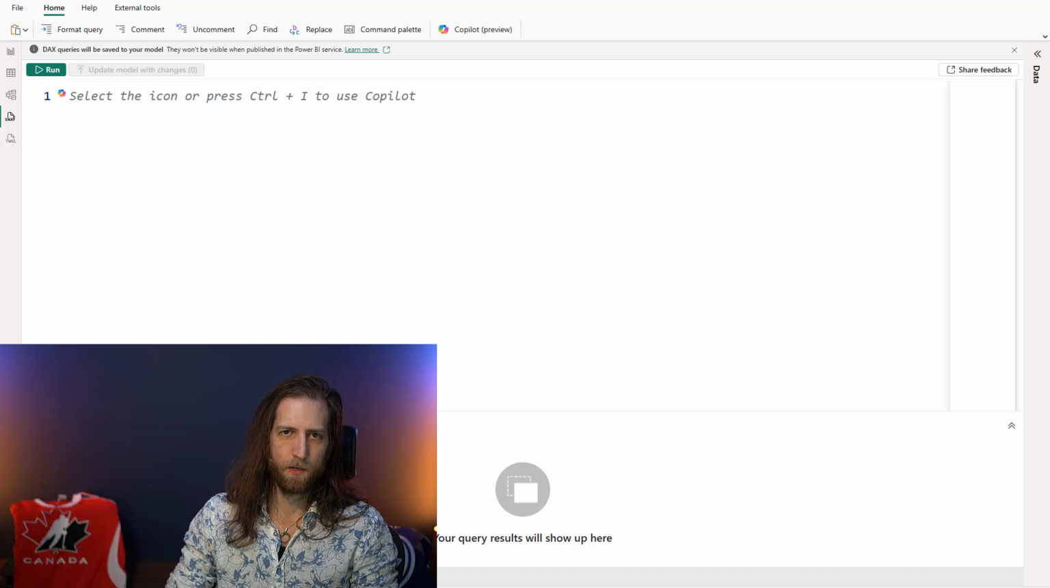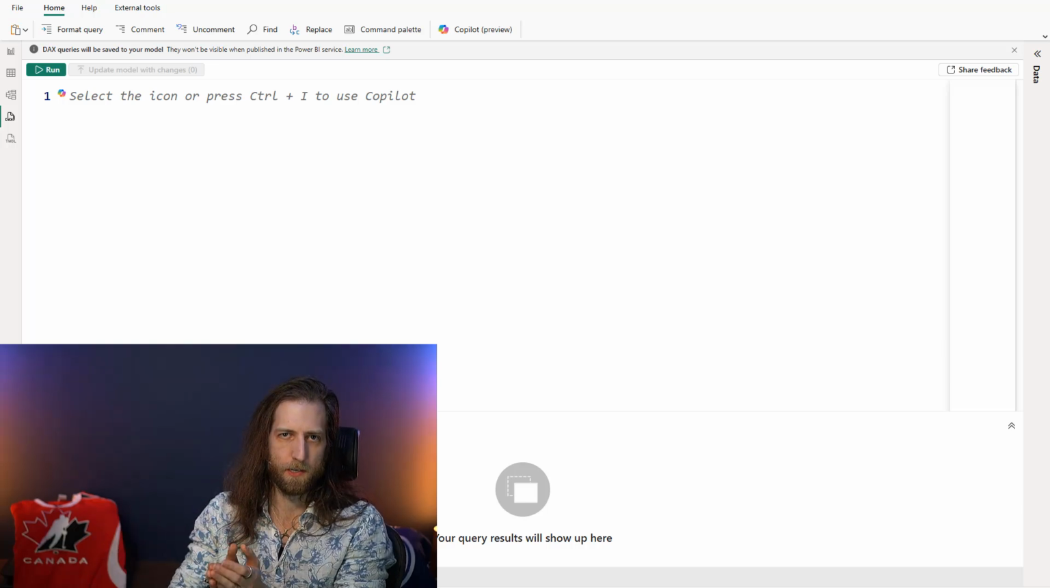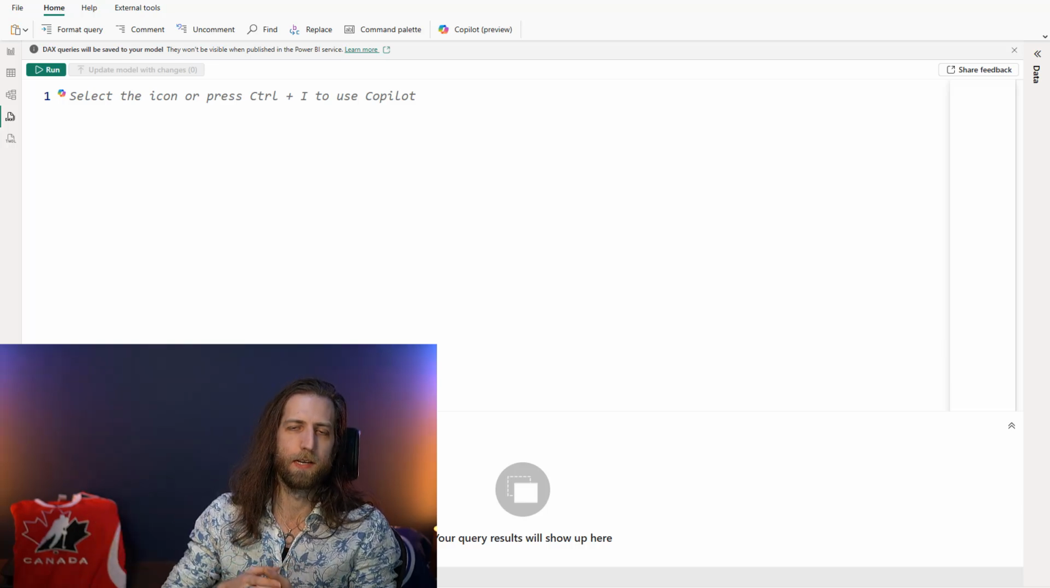Reason number two is it's mitigating the effect of the sparse training data and the more recent information that could be an issue with other tools. And reason number three is actually, in my opinion, the strongest reason: Copilot takes the LLM response and it's going to post-process it by running it through a DAX parser.